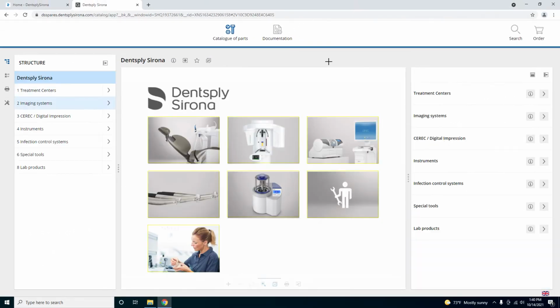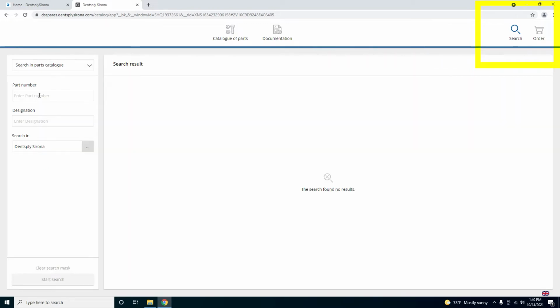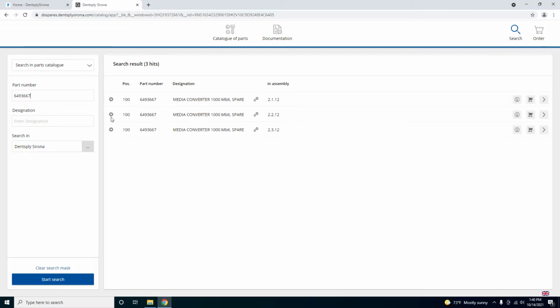Now, let's move on to using the search function. If you have a part number from a ticket and would like to see what product it pertains to, you can simply use the search box in the top right as seen. For this example, let's choose the gigabit media converter. Once the search is performed, you can see 3 units share this part.